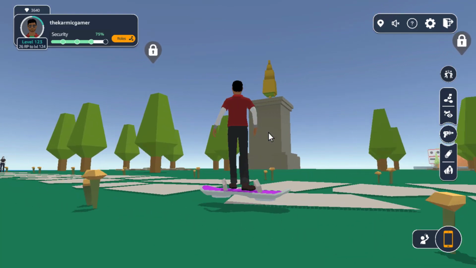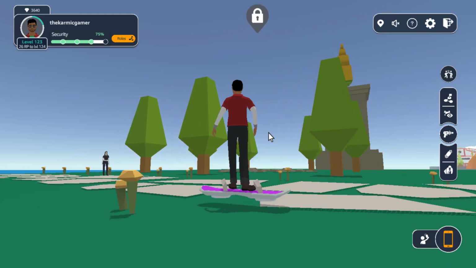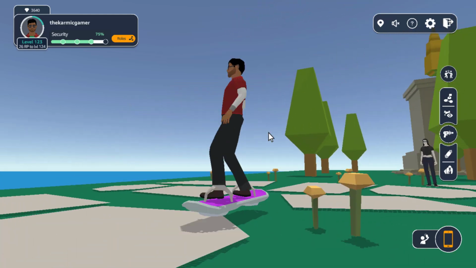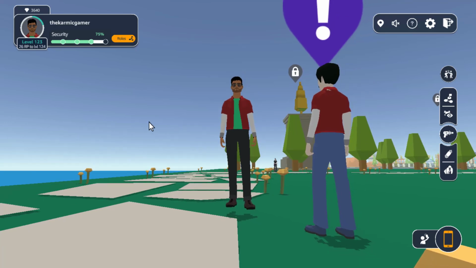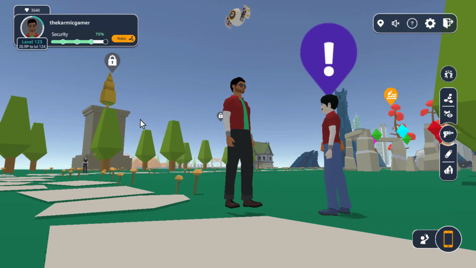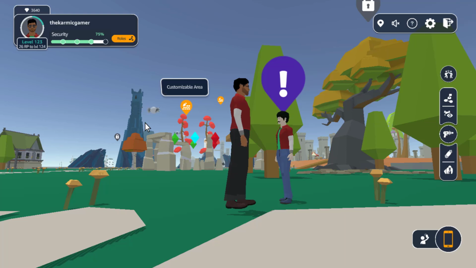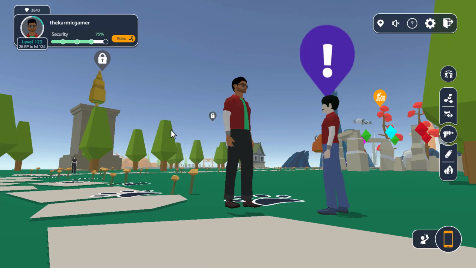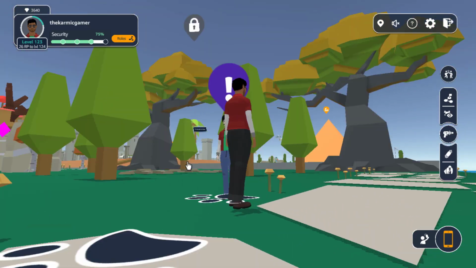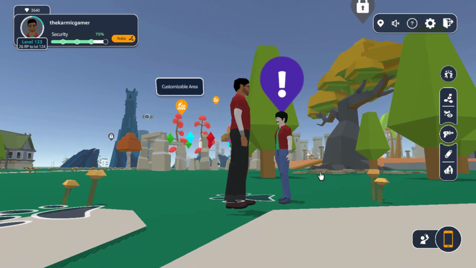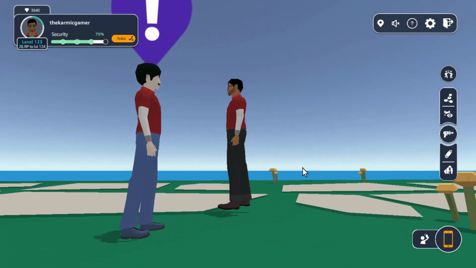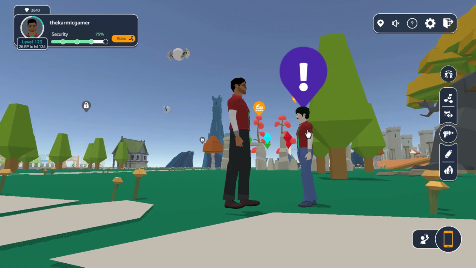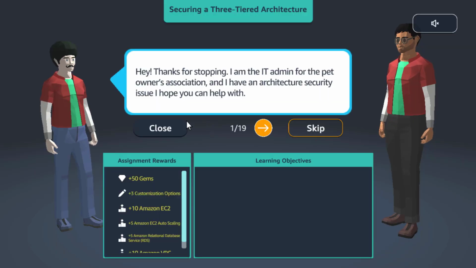The founder of a local pet owners association wants to provide a way for pet owners to list their pets on the association website. The IT engineer needs to ensure that the system is secure because it will contain information about the owner and the pet. Okay, those trees look nice. So let's click on him. I don't know, we are floating in air as usual. So let's learn about the project.